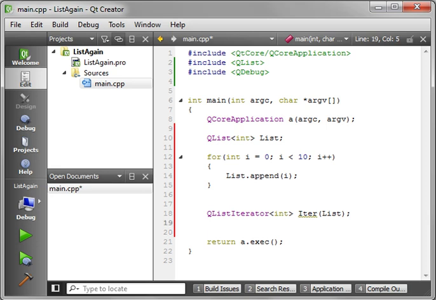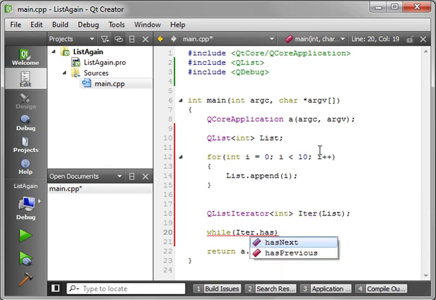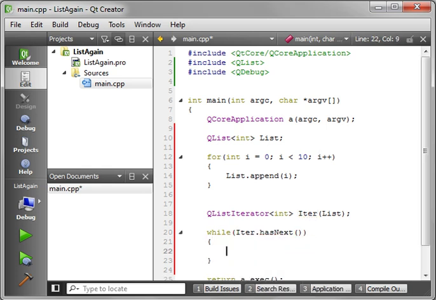Now, one thing we have to do here is figure out where we are in the list. Well, by default, we're at the beginning. So what we're going to do is we're going to say while iter has next, and we're just going to say qDebug iter.next.